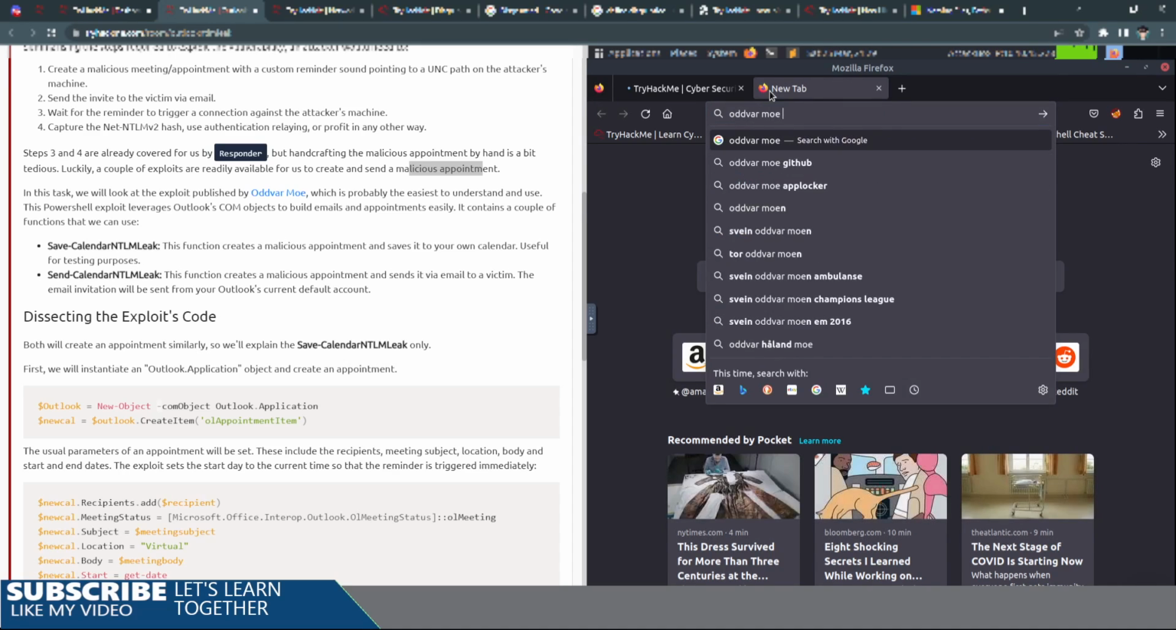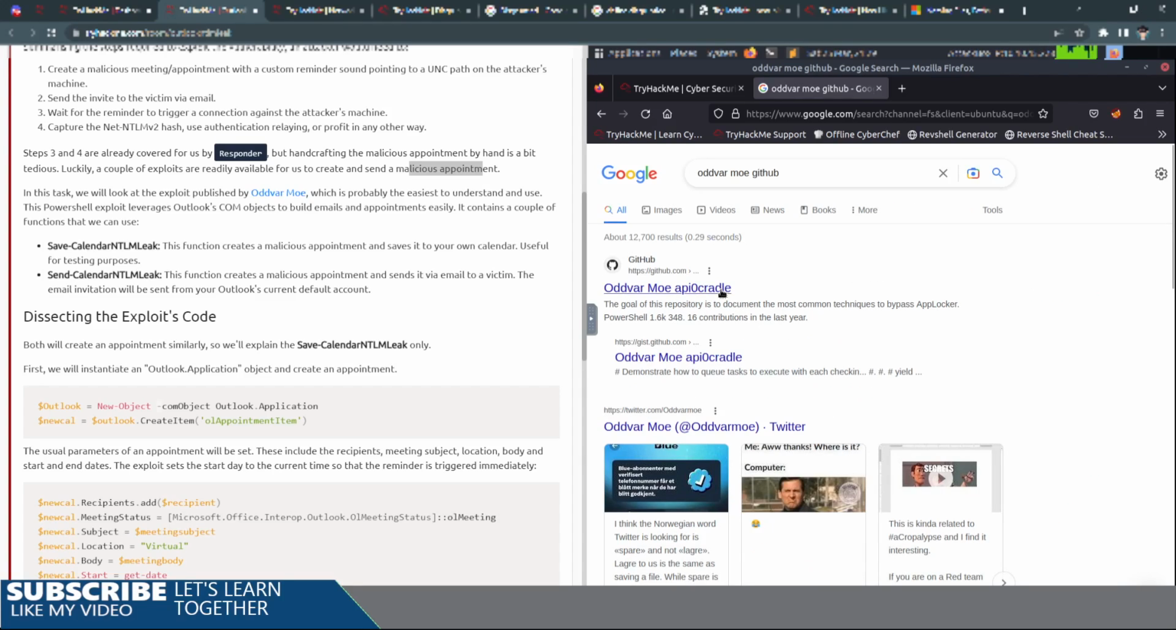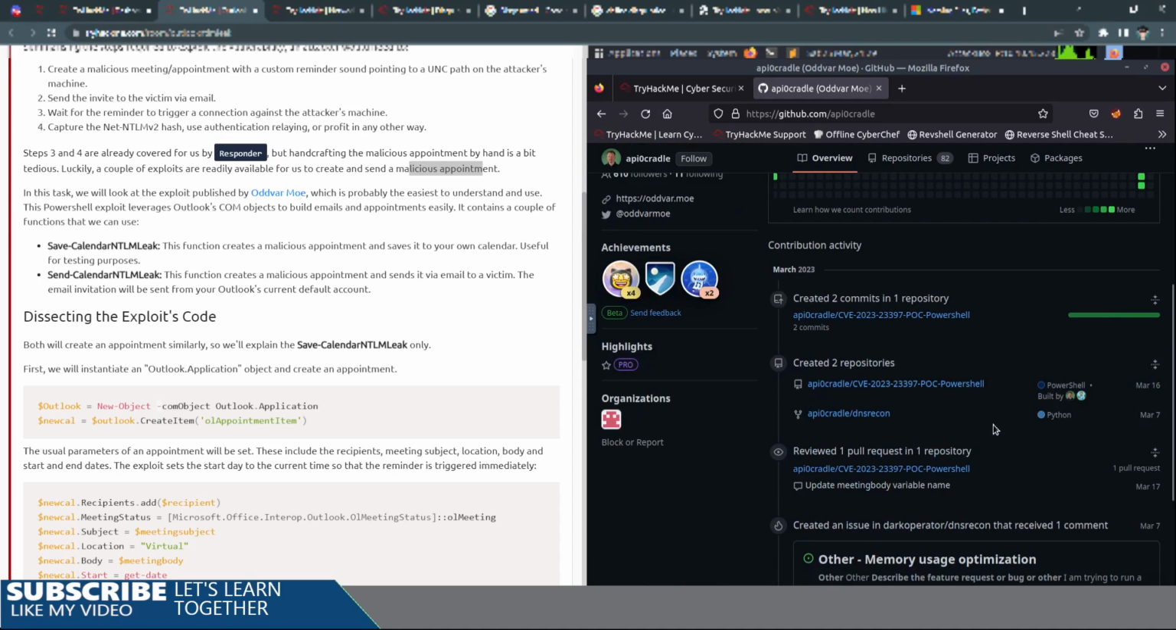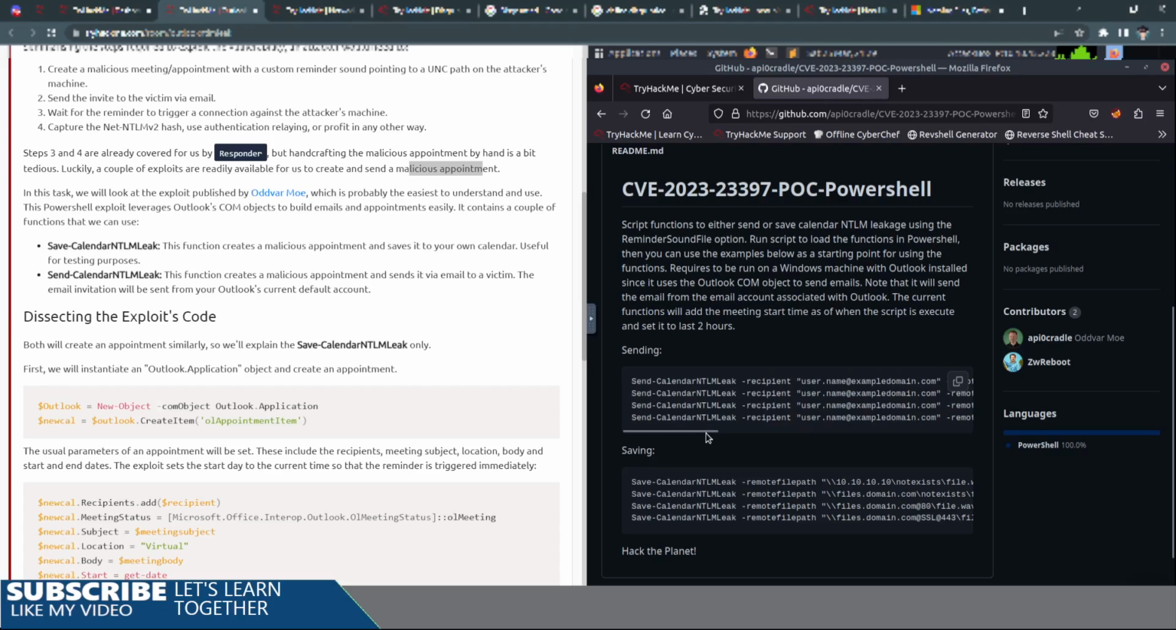Dvarmoi, GitHub, accept. This is the guy, and now we need this one. Partial POC. Partial POC. Okay, which is probably the easiest to understand and use.